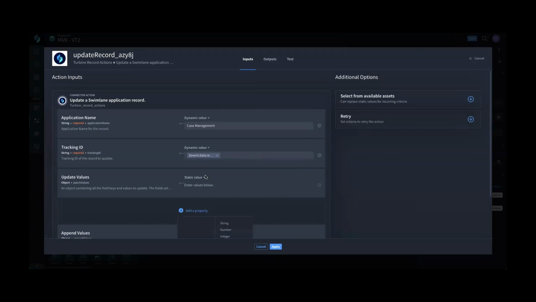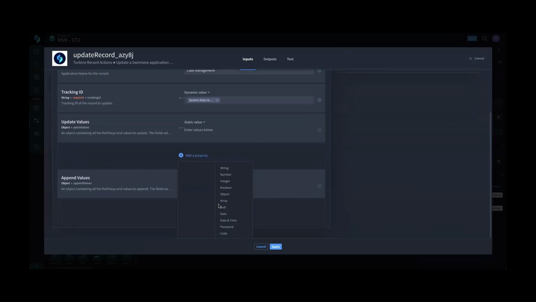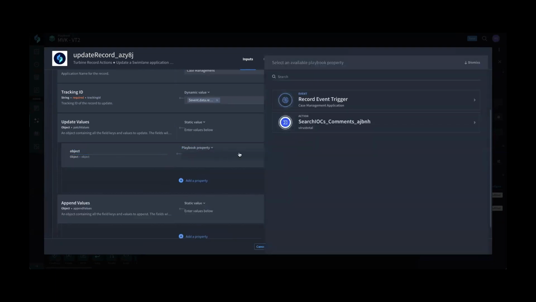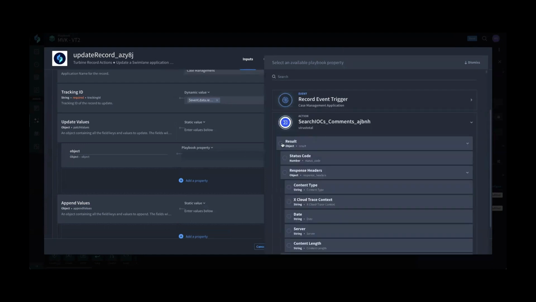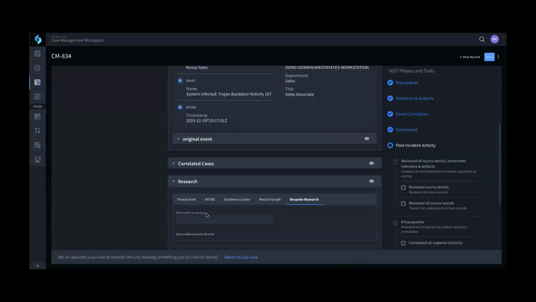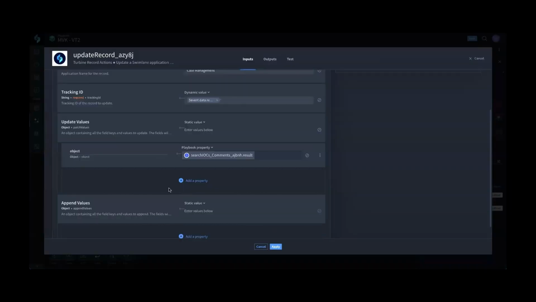And then within that case, which field do I want to populate? So I know that most APIs that get called return JSON. So I'm going to go ahead and say populate a JSON object in my case, and with which value. I want to take the results from that VirusTotal search IOCs, the full results. And then which field, let's just go back to my case here. Here's the name of the field where I would like to put those results.